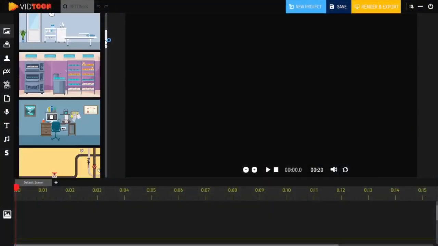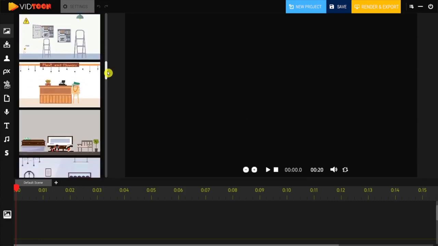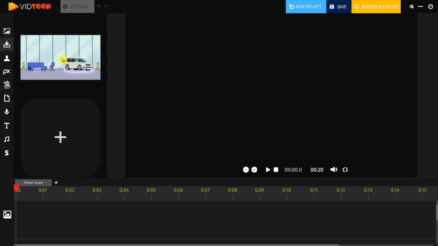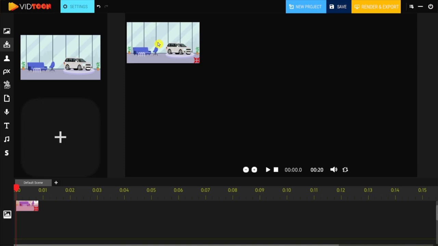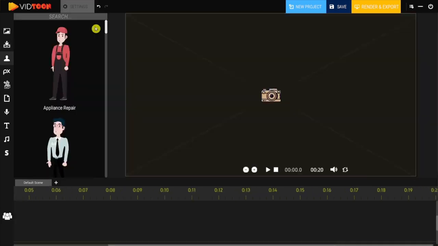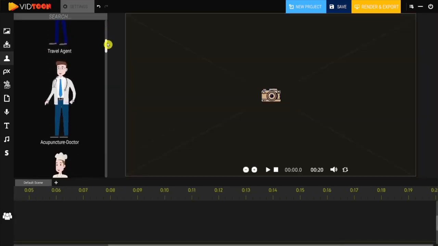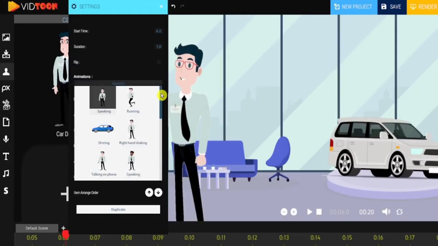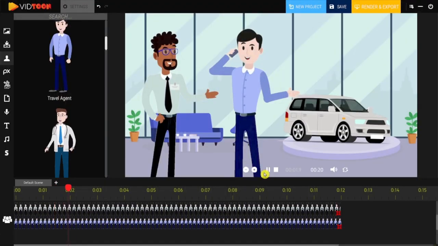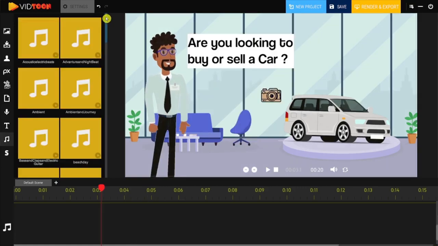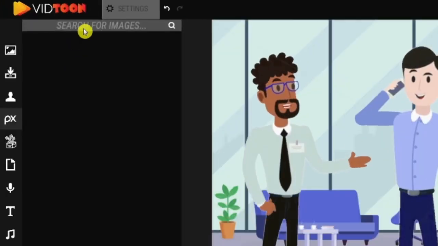VidToon 2.0's user-friendly display makes video creation a breeze. Everything is available and at your fingertips, from dragging and dropping in a new background, GIF image, to changing an animation or characters entirely. Just click the settings, choose your options, and it's done. VidToon 2.0 comes fully loaded with everything you need to make stunning videos in a snap.